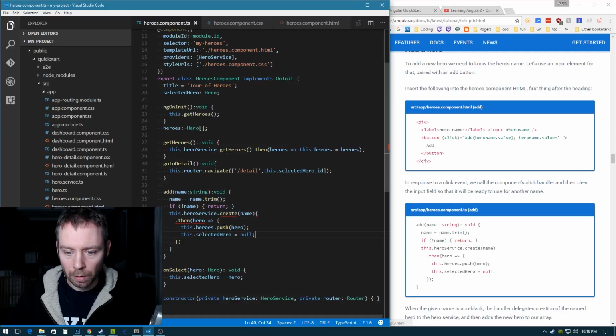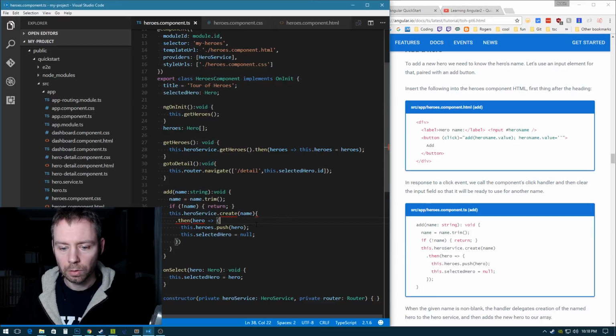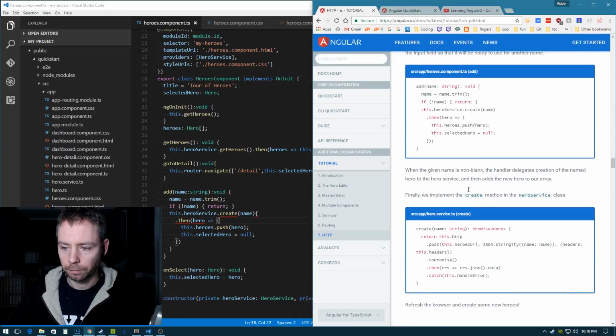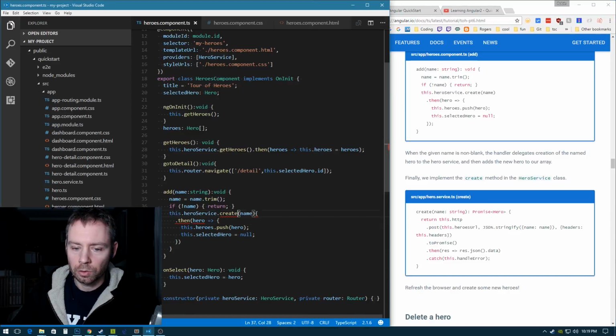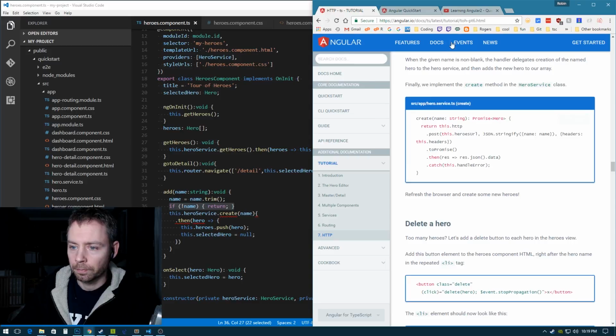Now I have something wrong. I think it's probably just this missing function we haven't written yet. So let's write that. And here it's explaining when the given name is non-blank, the handler runs as normal. So it just makes sure this is not an empty name that we are trying to save. Finally, we create the create method in the hero service.